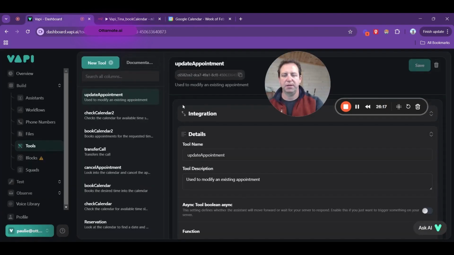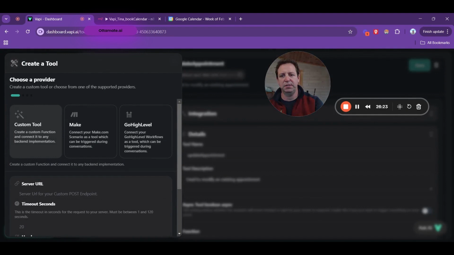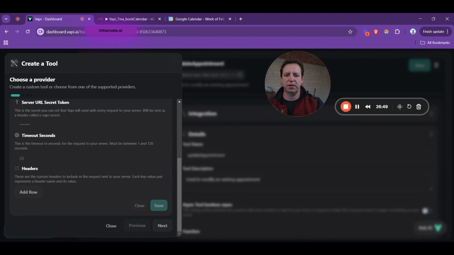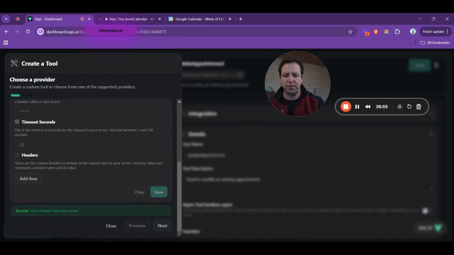We're going to go back to Vapi. We're going to create a new tool here. It's going to be called book. Oh, sorry. You want to put in your server URL here, and see how it says POST endpoint. So you want to make it a POST on the other end, like I showed you in n8n. We copied that URL, and then we're going to go down here and hit save. You have to click once on the outside and then hit save, and then boom, you're in.